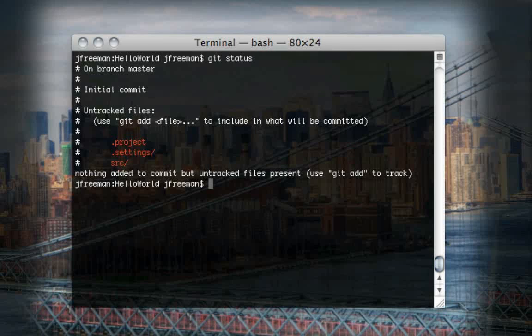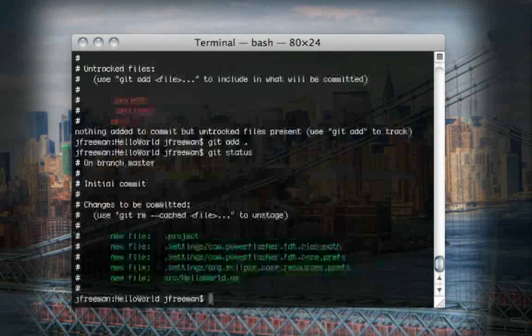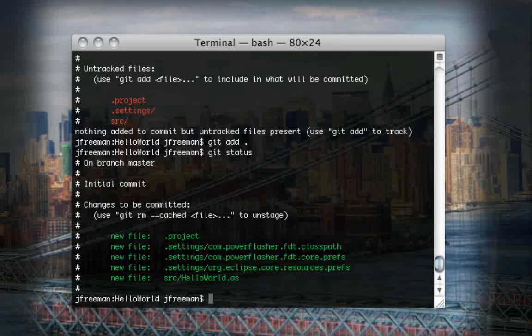As you can see, I have three files here that are flagged in red, meaning they're untracked. And in order to track a file, you simply do git add. You can do it on a per file basis, or you can just add a period and that will do everything within the directory. So now git status will show you all of these files are being tracked. This is what we call the staging area, and then they're ready to be committed.